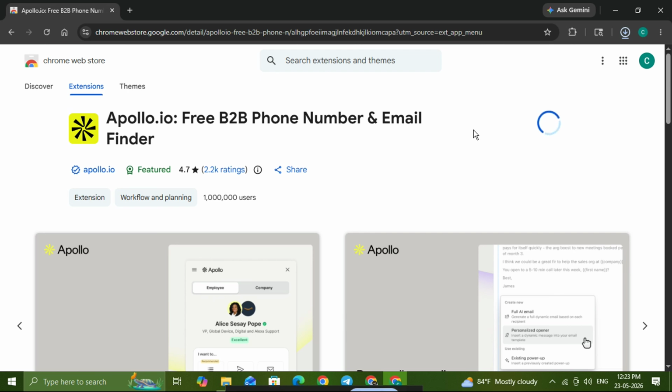If the login page appears, sign in with your Apollo account credentials and complete the setup. This is the step that connects the extension to your account so it can work properly in your browser. Once you're logged in, the extension is ready to use.